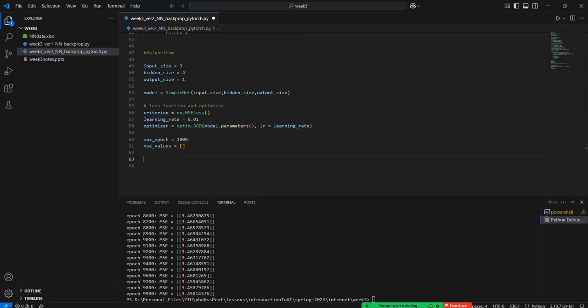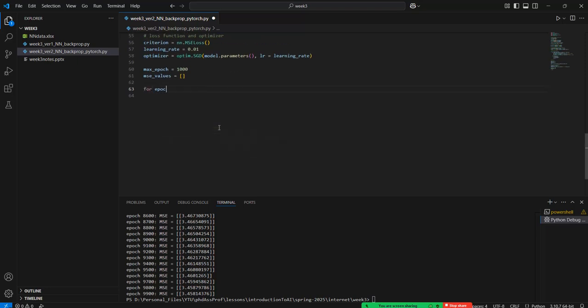Okay? So for the training, for epoch in range of max epoch, the model should be trained, and so we initialize it. And optimizer should be assigned zero_grad, to remove all the gradient values. Forward pass should be done with the outputs of the model, which should be passed X tensor.